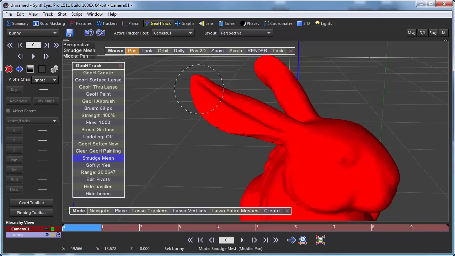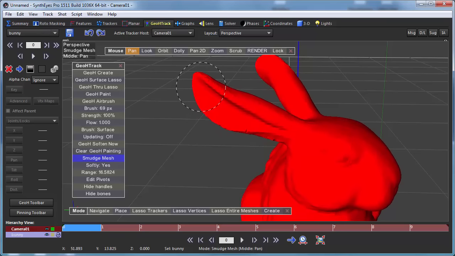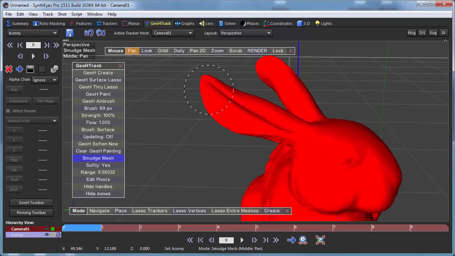So let me start doing that again. And now I'm going to start dialing down the range value using my scroll.